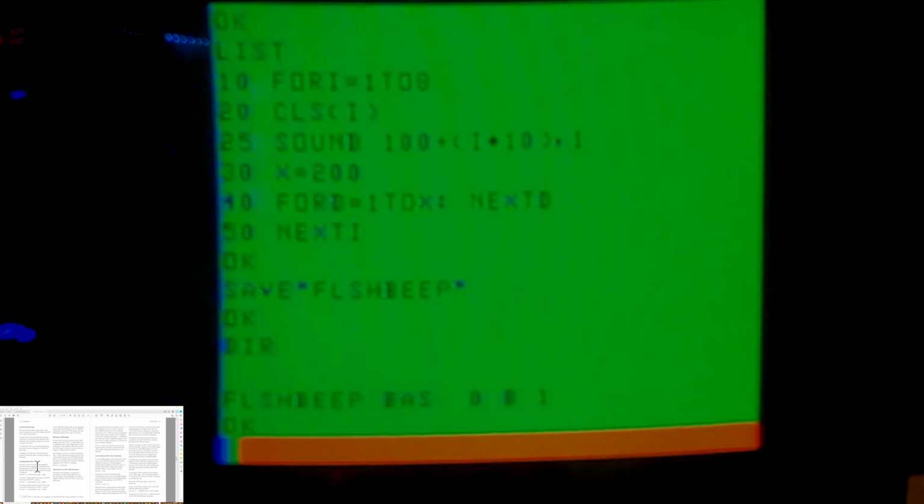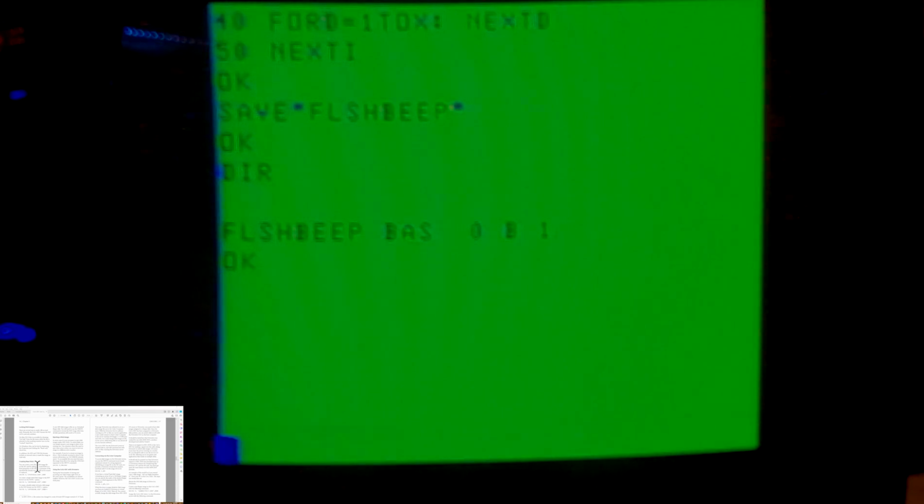So we got this, then we can save our program. We'll save, let's see, slash beep. How about that? I don't think you have to put .basic. No, you didn't. So we do directory. Now we see that we have flash beep.basic over here. So that's basically what I've been able to learn this evening about using the CoCo SDC.